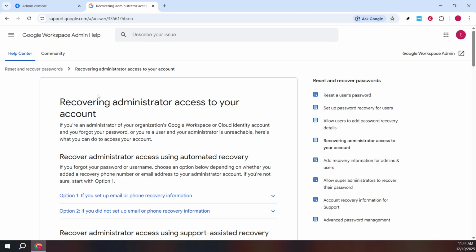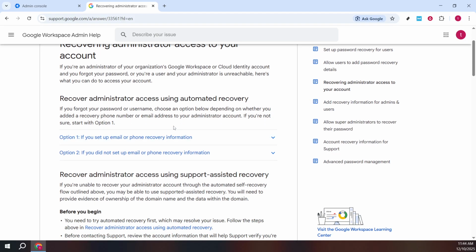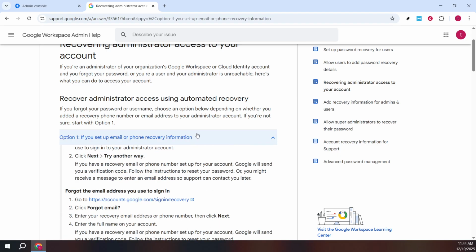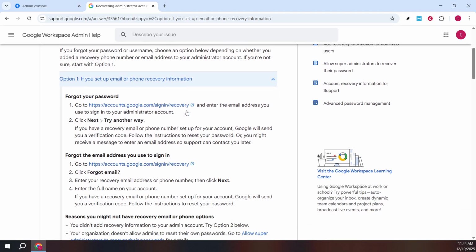On that page, the first route is for admins who previously set up recovery information. If you added a recovery email or phone, use the standard recovery prompts. If you simply forgot your password, go to the admin console sign-in page and choose the Forgot Password option. Google will send a verification code or prompt to your recovery email or phone. Enter the code when asked and you'll be able to reset your password. If you don't see the message, double-check spam and filters and make sure your device has a stable connection so you can receive calls, texts, or prompts.